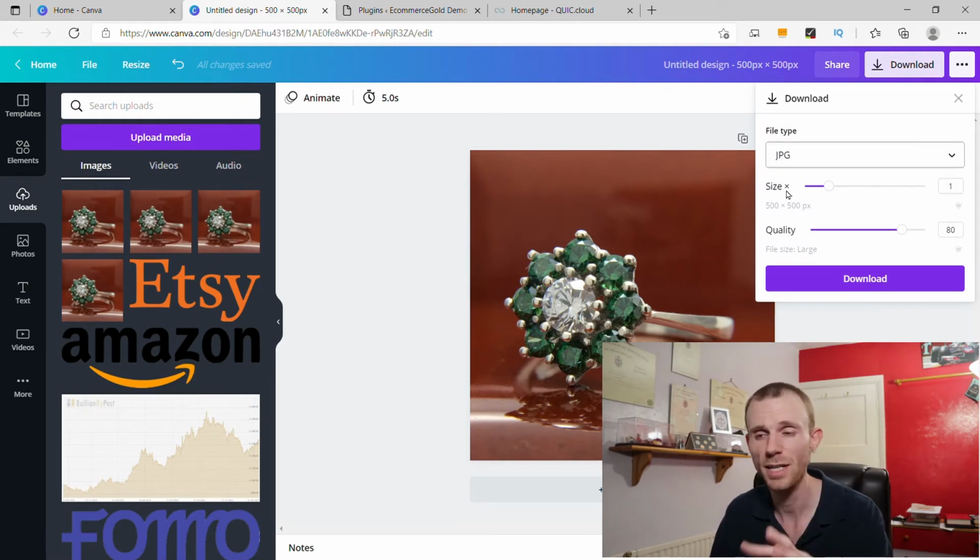Now, if you're using the free Canva plan, you won't have these options to resize it or the quality. These are only available on Canva Pro, which is what I'm using. But on the free one, it will automatically create an image for you, which you can download in JPEG, and this will be a web optimized image.